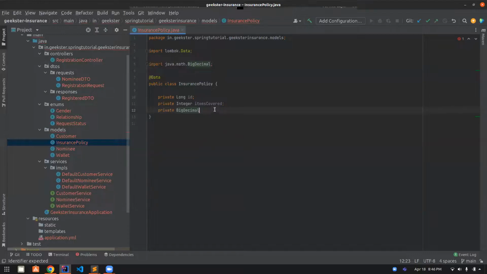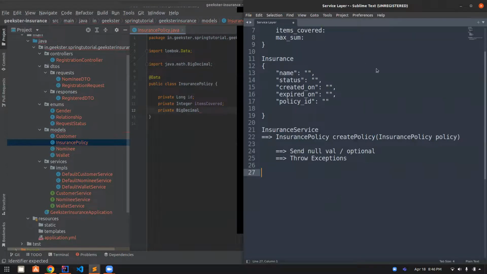Okay. BigDecimal and max. Where can we use Optional? Basically, whenever you have to return something. Let's say you have a method like get insurance, get policy, or get this, get that. Because the method itself says that it's going to return something, there are two possibilities. Let me show you with this diagram.